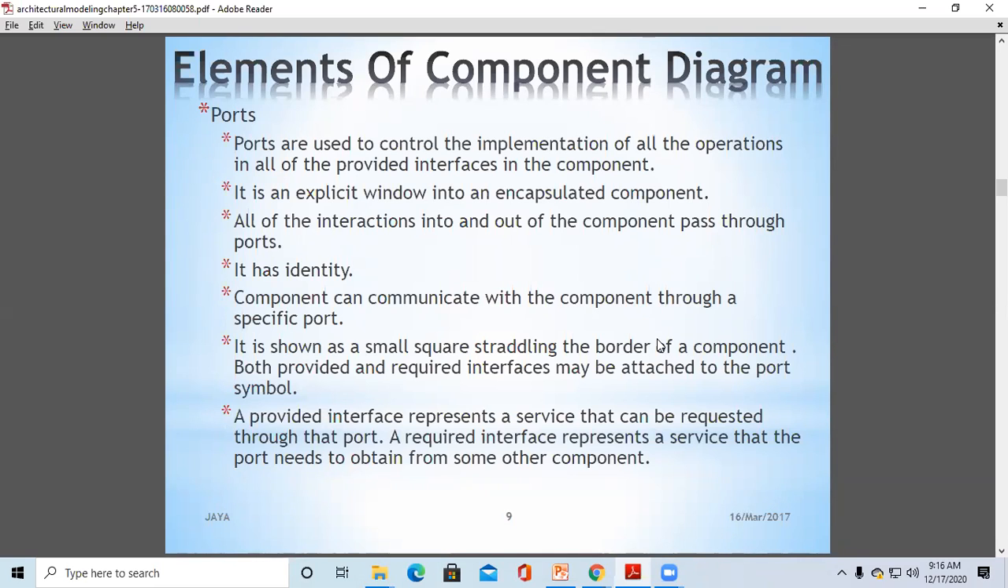It is shown as a small square straddling the border of a component. Both provided and required interfaces may be attached to that port symbol. A provided interface represents a service that can be requested through that port. And a required interface represents a service that the port needs to obtain from some other components.